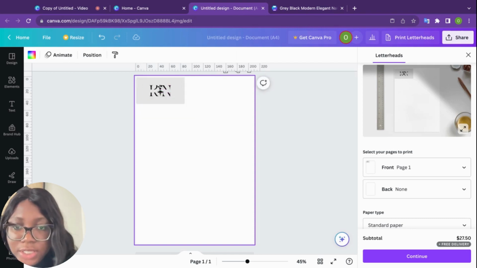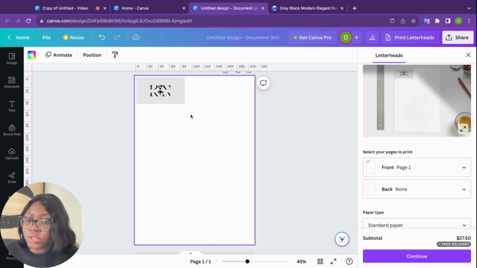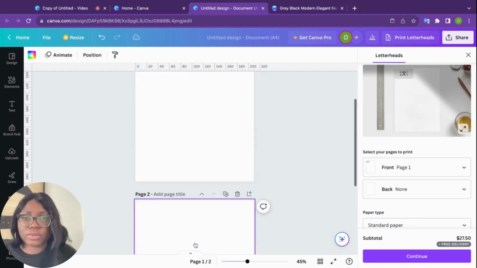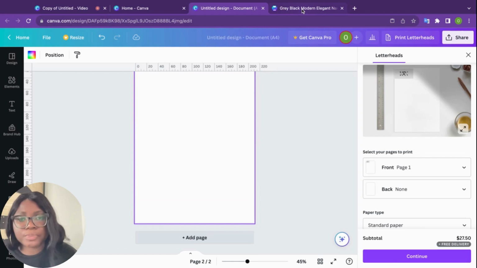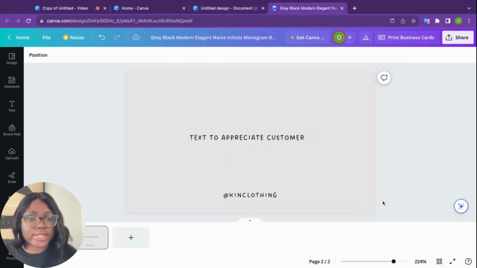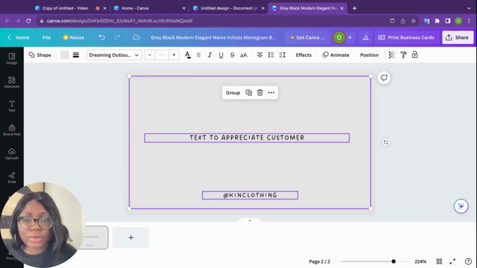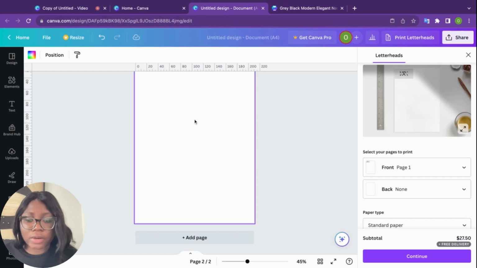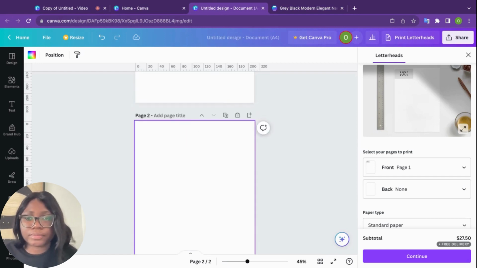Now, as you can see, this is the front. Now, the front of our business cards are going to be the same, which is the logo. So this first page is going to be for the front. The second page, add page, is going to be for the back, okay? So we're going to select the second page here, Command C, back here, Command V. Boom, and there we have it.